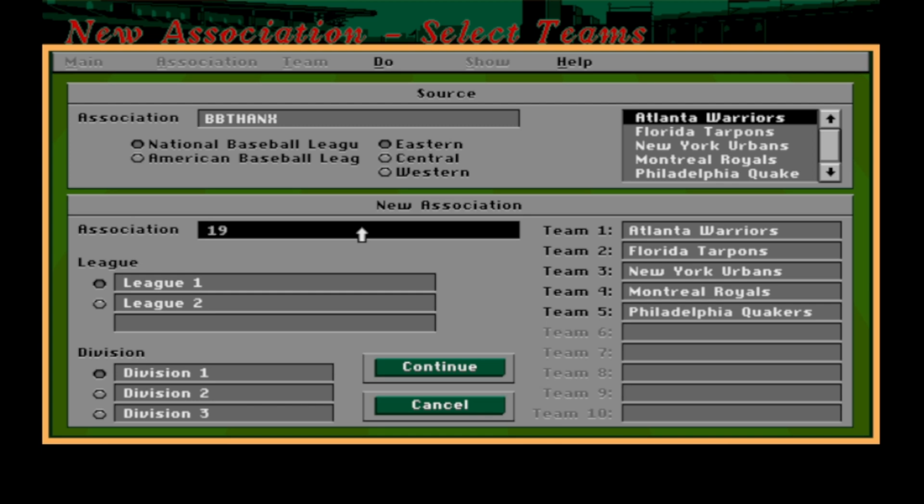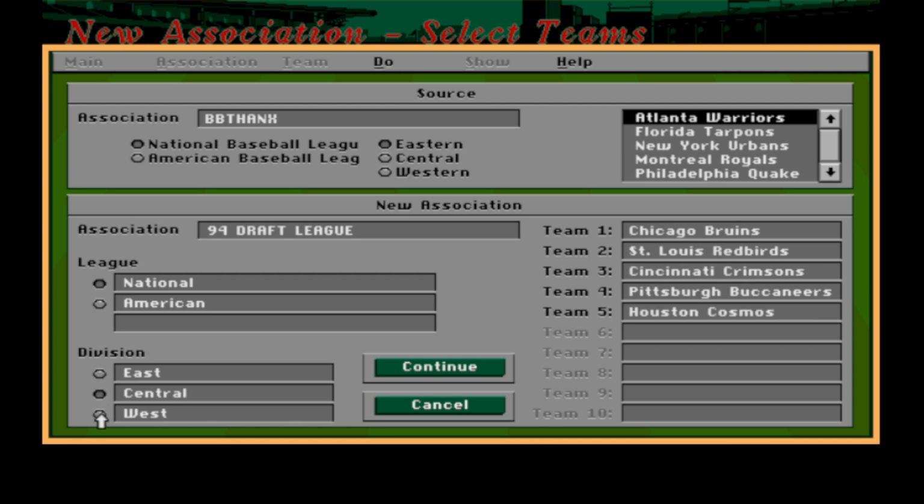Alright, so my association, I'm just going to call it 94 Draft League. There we go. And then for the league, we've got National, and League 2 American. When you have one of these checked off here, you can type in the divisions: East, Central, and West. And then if you click these radio buttons, you'll see the team names populate over here.